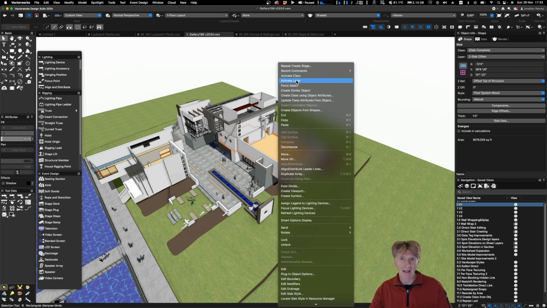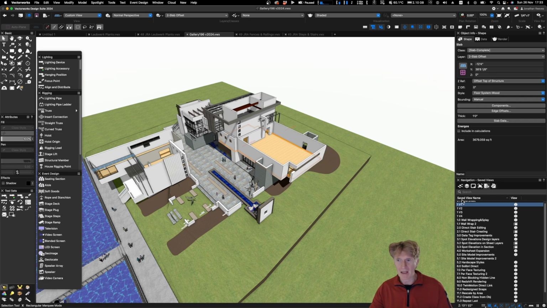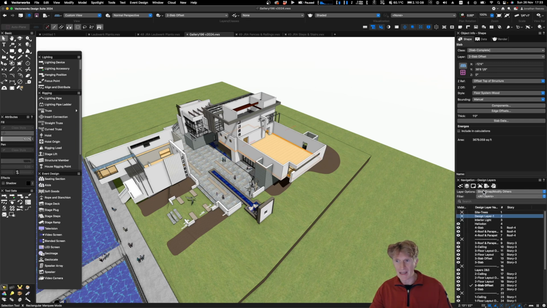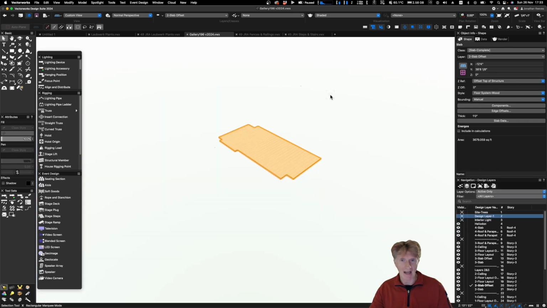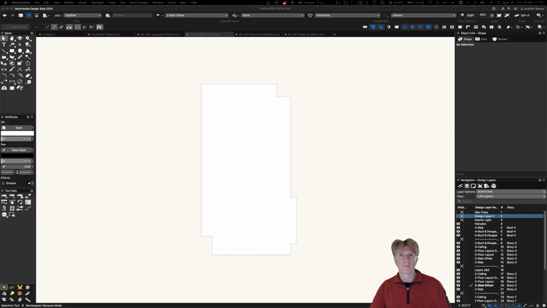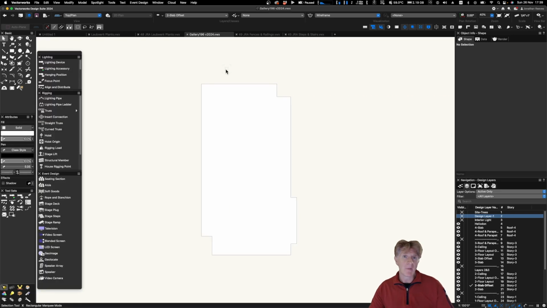To right click basically gives me the option to do lots of things, including activate layer. And now that means if I go to my layers, I can simply turn that just to the active layer here, just so I can focus on what I'm working on without the other distractions. Okay, so here I am, ready to do a bit more work on my space.